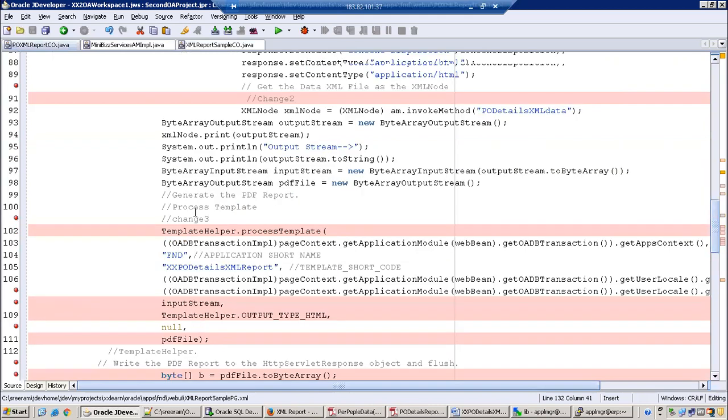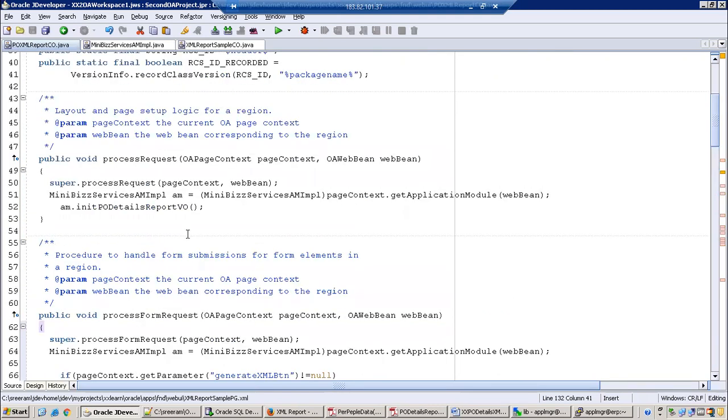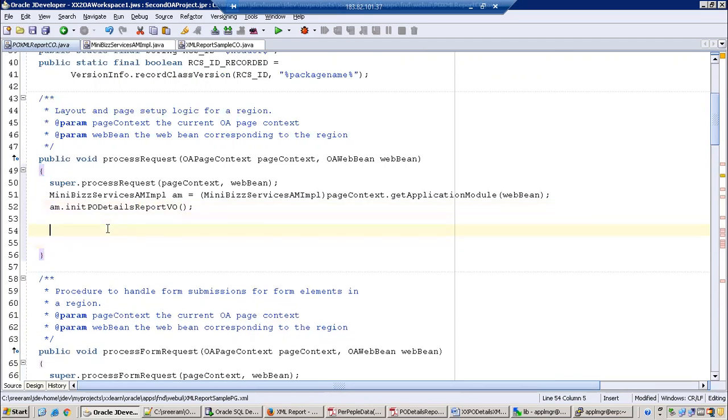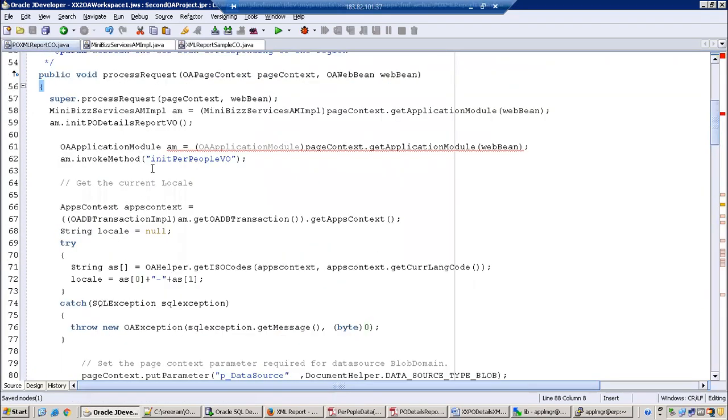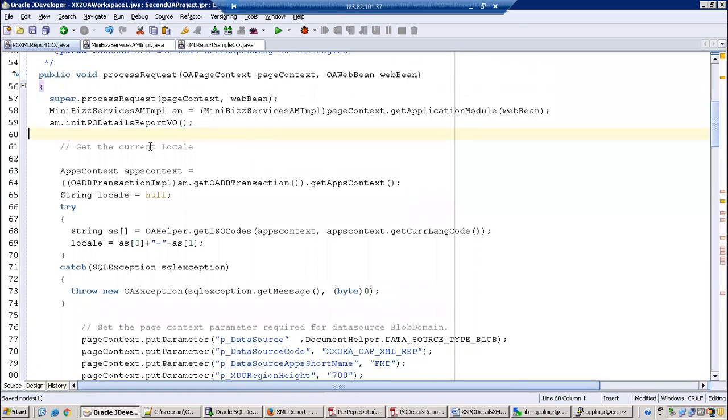Okay, so now when you click on a run or a Go button, it will come here. Okay, it'll come here, and here we need to write this logic. You don't require this. Yeah, now let me tell you what we are writing here.